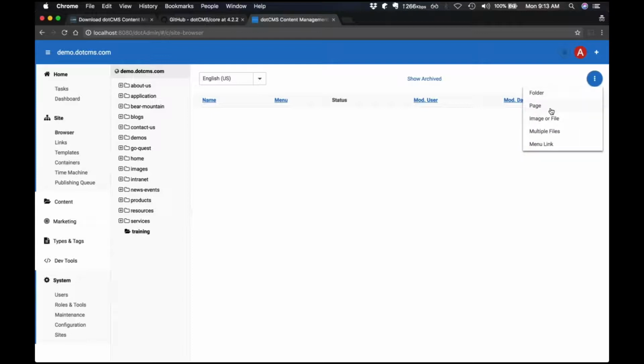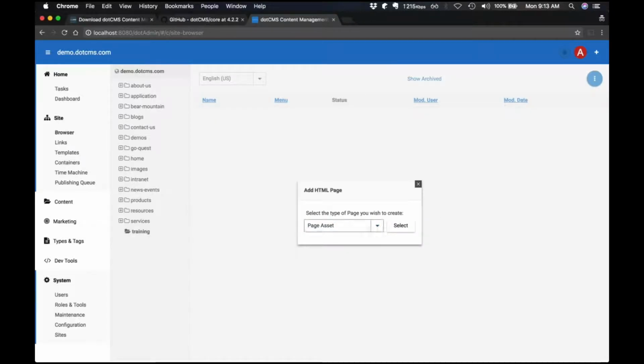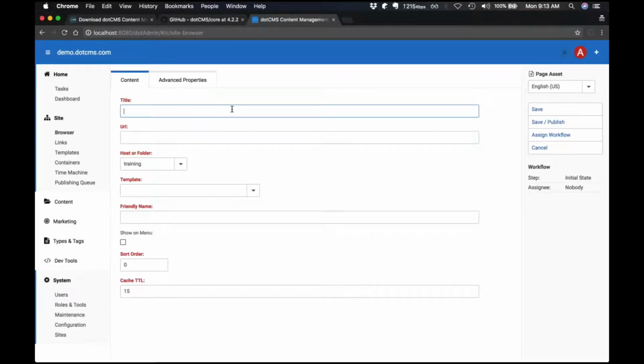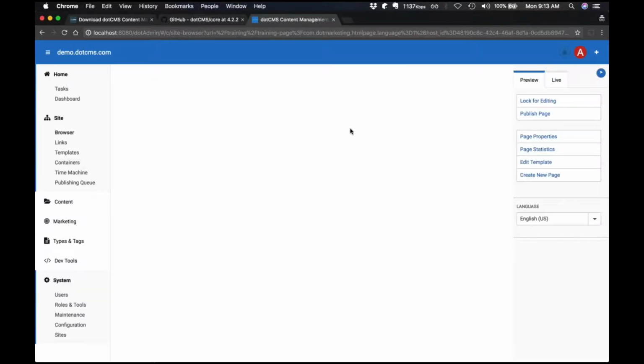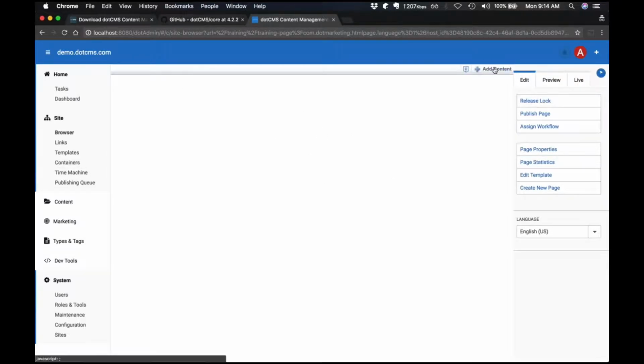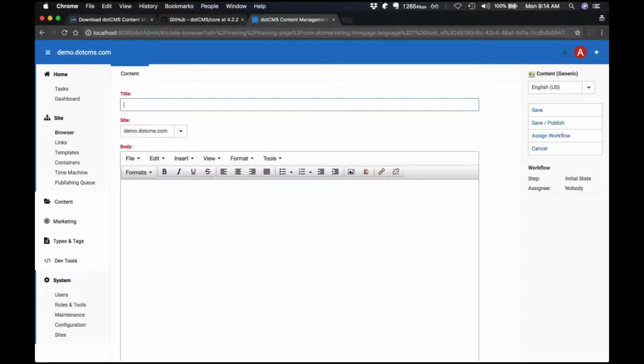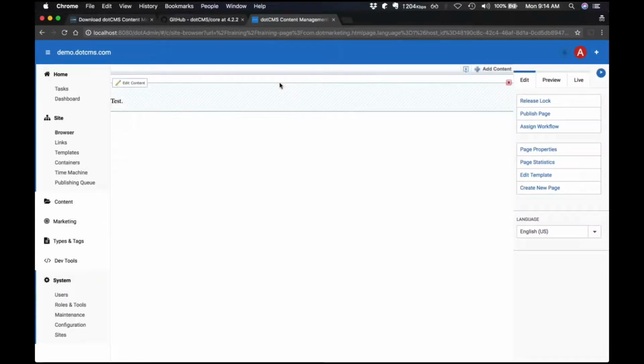I am going to create, let's say, a new page asset, and this is going to be the training page. It's going to be an empty page, and let's set this to 0 TTL in order to see the changes reflected immediately. This is going to be the blank template, so look for editing, and we are going to add new content. Let's just input a new content, test content, test, and that's it. This is our new page.